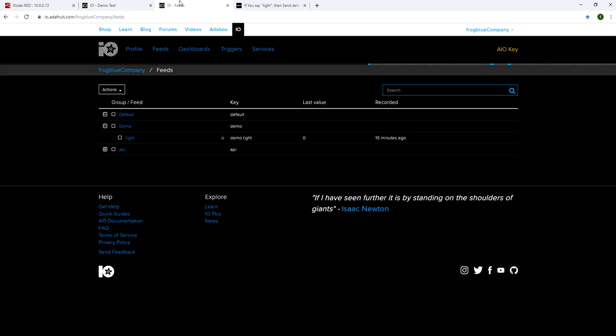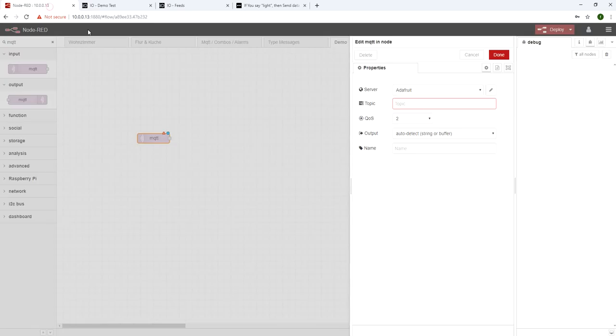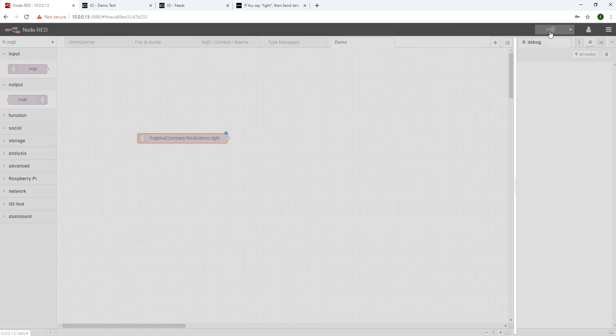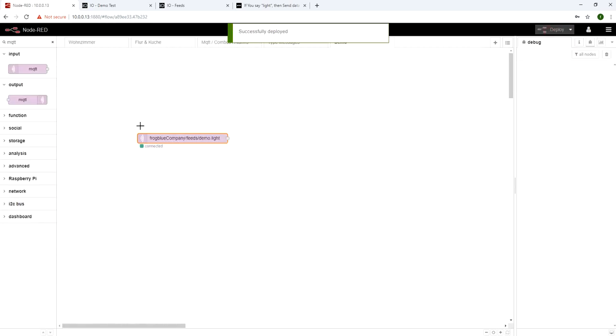So let's go back to Adafruit. We created the demo group, and the feed is light, as we previously created. So we should put the full path. Let's put frogblue company slash feeds slash demo dot light. So that is the full path to our feed. Let's click done, deploy, and if everything is working, we should see connected.